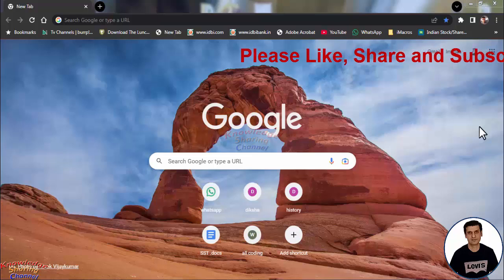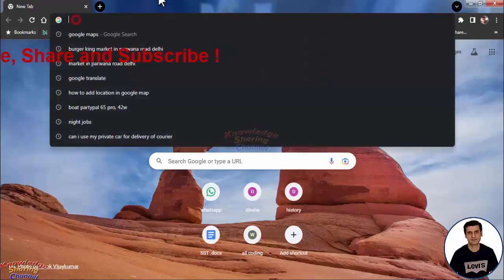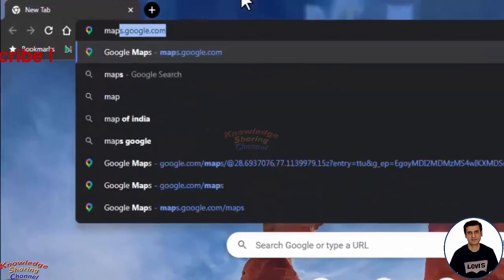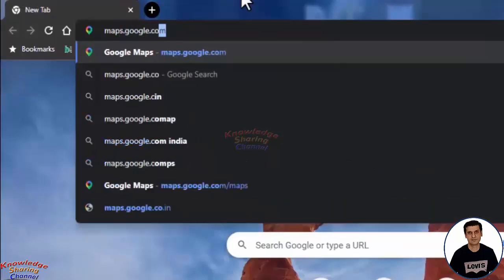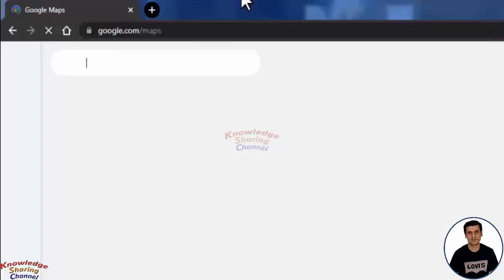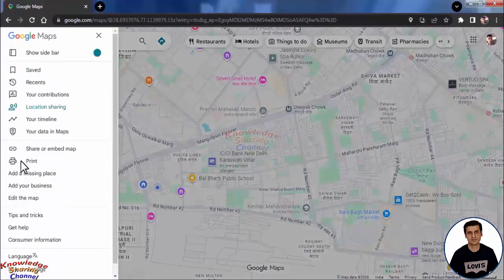Friends, if you want to add a location in Google Maps, then you need to open maps.google.com in your web browser. Now here you need to click on the three lines. Now here you need to click on add a missing place.